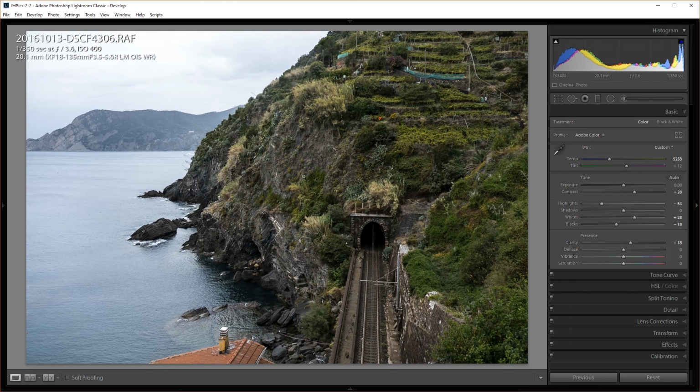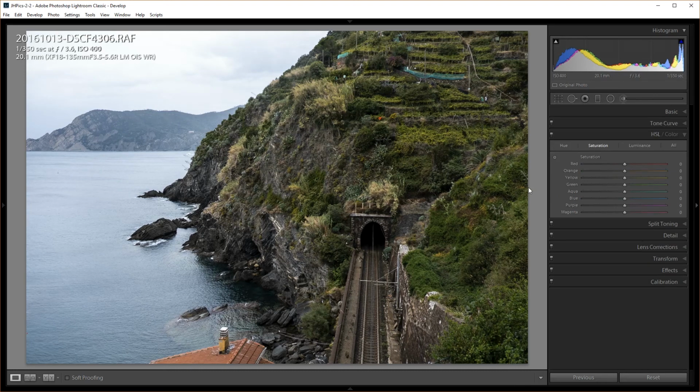Okay. I don't know if I really want vibrance to be bigger here. I think I may just go to the HSL panel to do that. All right, let's go to the HSL panel. All right, so I like the greens.